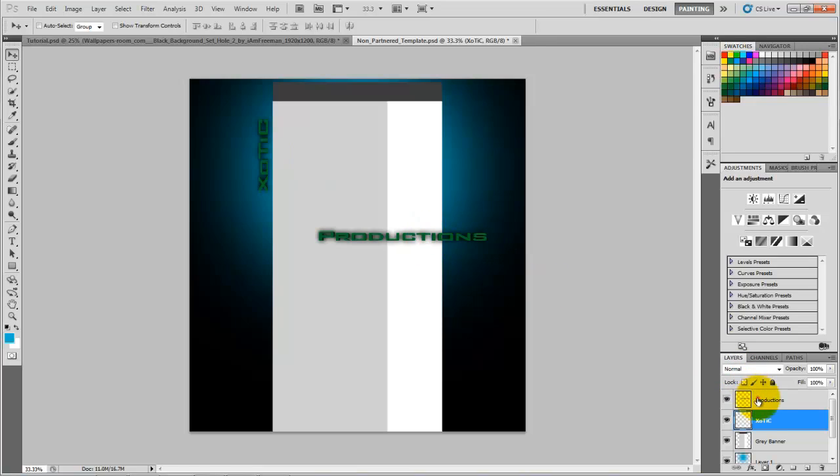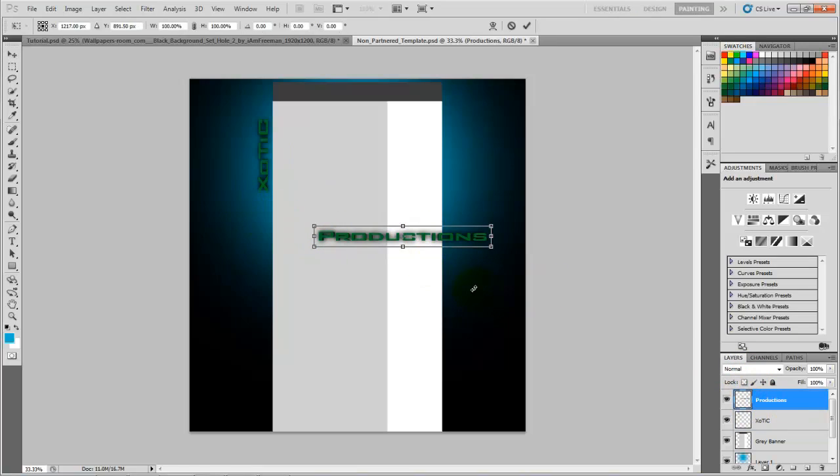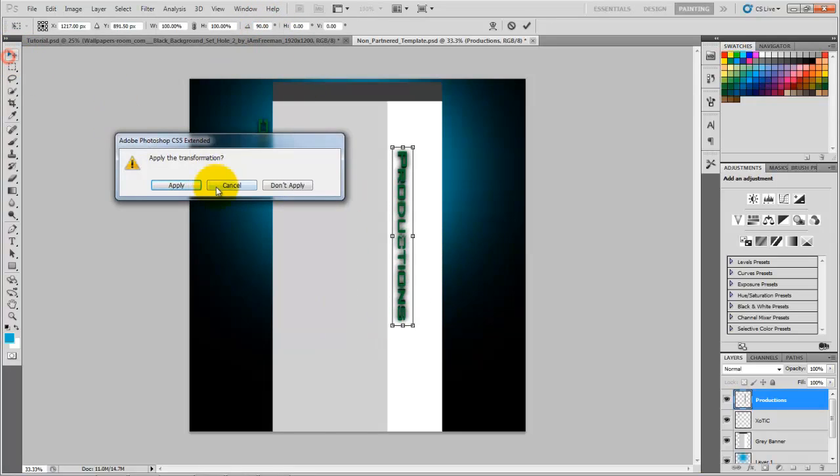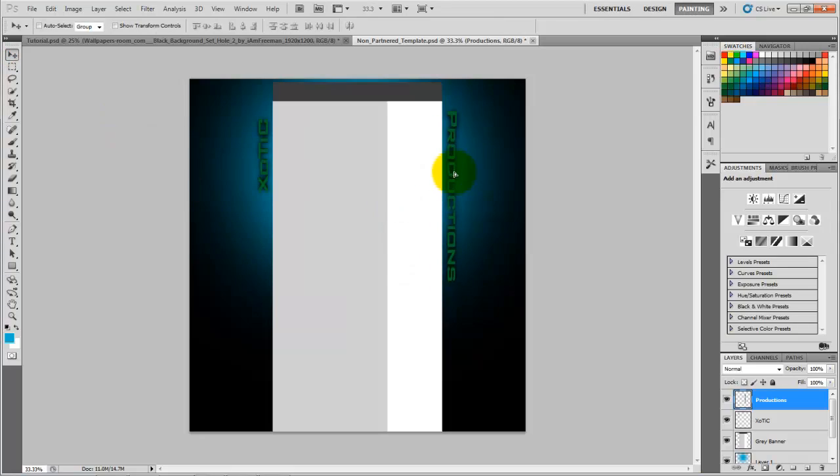Okay, I'm gonna do the same with productions. I'm gonna Control T. I'm gonna hold Shift. I'm gonna turn it to precise 90, precisely. Then I'm gonna apply and drag it to the right side. Now I like to put the XoTiC, because it's smaller text, a little bit lower, so it fits in with the productions. Okay.